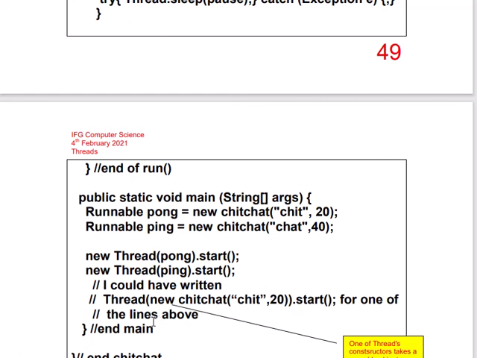I could have written something like, I don't know what I was writing. Yeah, sure. Not sure about that. Just ignore that comment. These are the two important lines.